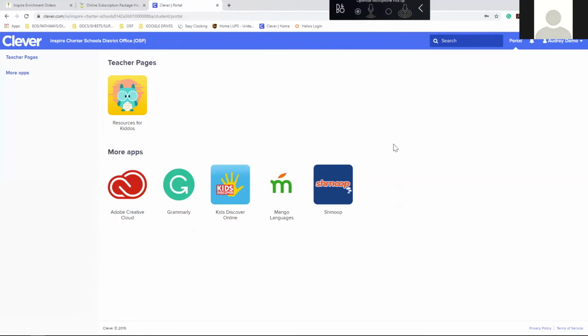And like Serena said, there are two different types of subscriptions. There's a non-integrated subscription and an integrated subscription. The non-integrated subscriptions are essentially subscriptions that don't have a direct partnership with Clever. And so what we have to do is we take your data from the enrichment ordering system, we send it to the vendor, they create your profiles, and then they will send you an email with your username and password, or a little URL link that will allow you to activate that subscription.